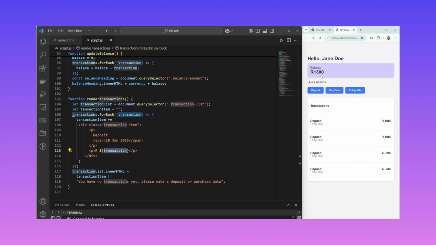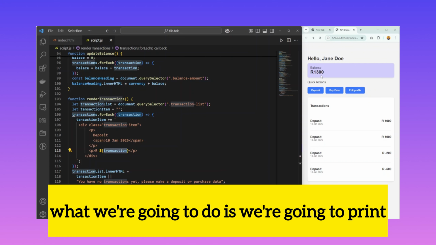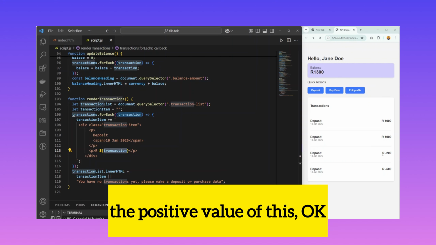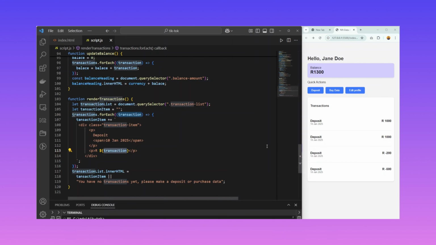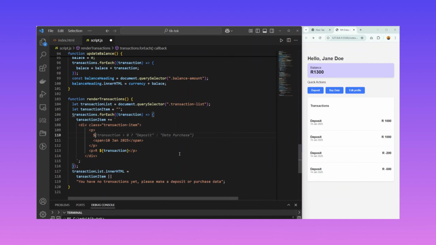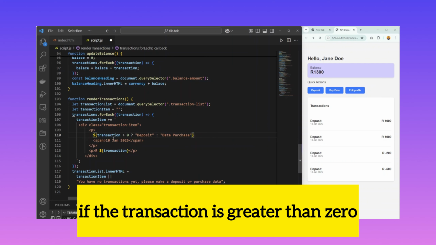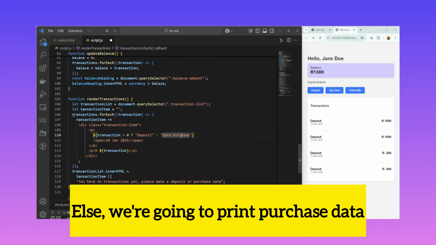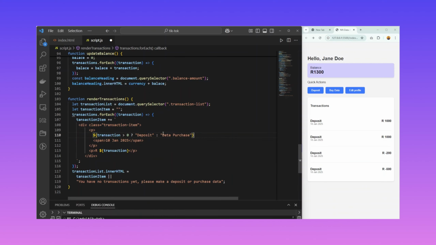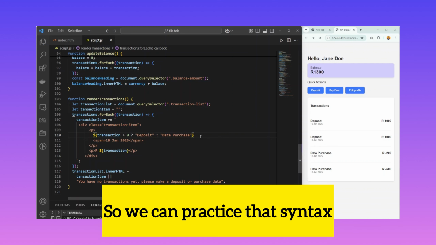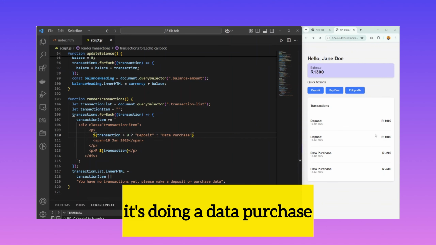So now what we're going to do is print the positive value of this, okay? But we're going to ignore that for now. We're going to deal with this first. So what we're going to say here is, if the transaction is greater than 0, we're going to print deposit, else we're going to print purchase data. This is like an if statement, but a very clean way of writing the if statement for one-liners. So we can practice that syntax. So you see now, if it's negative, it's doing a data purchase.